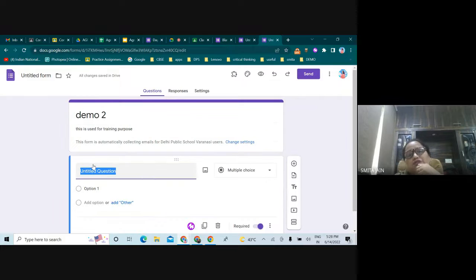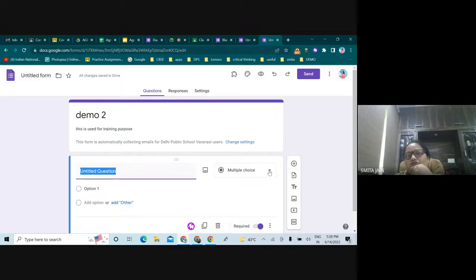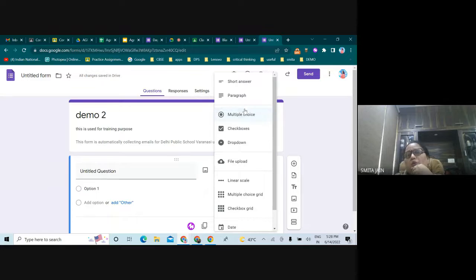Now to add questions. There are different types of questions. When we click here, we get choices. You can go for a short answer, a paragraph, multiple choice, or a checkbox. There is a difference between multiple choice and checkbox. In multiple choice, only one option is to be checked. Checkbox is used when you want multiple answers, like more than one answer. So you use checkbox here.